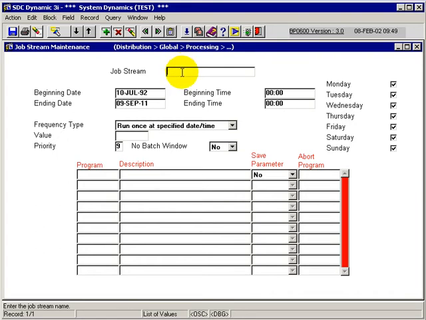Here you can name the job stream anything you want. I'm going to call it job stream 1.